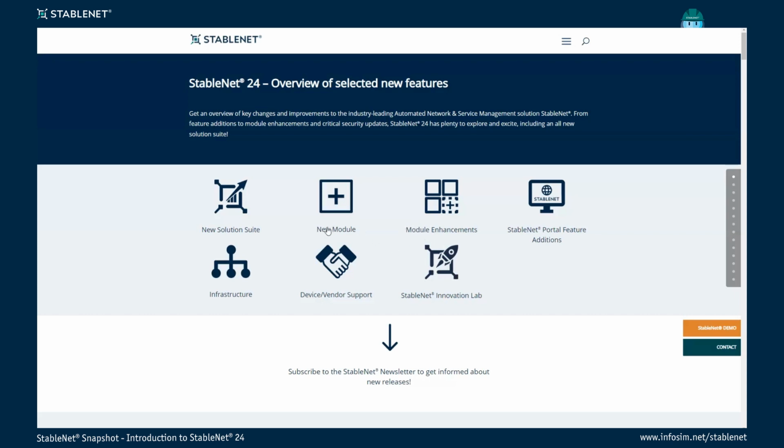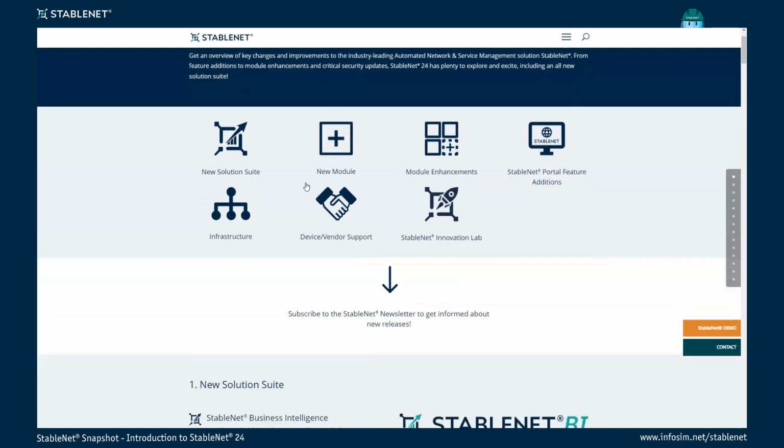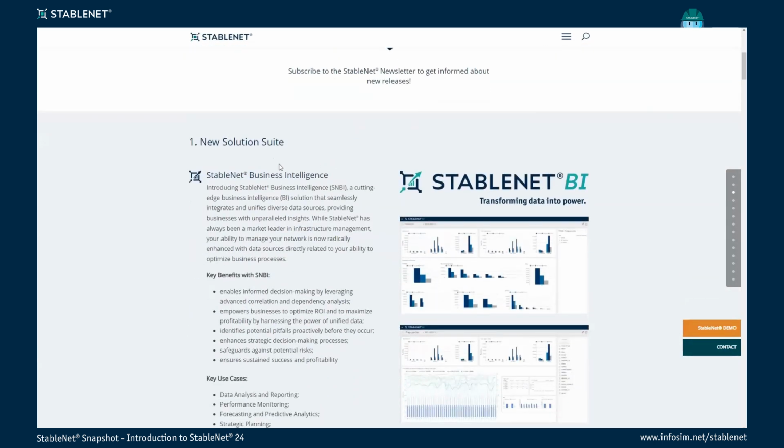In this presentation today, I will focus mainly on the StableNet product itself, from new modules to device and vendor support, and just quickly link to the other things, but there will be upcoming content in other videos to see this as well.